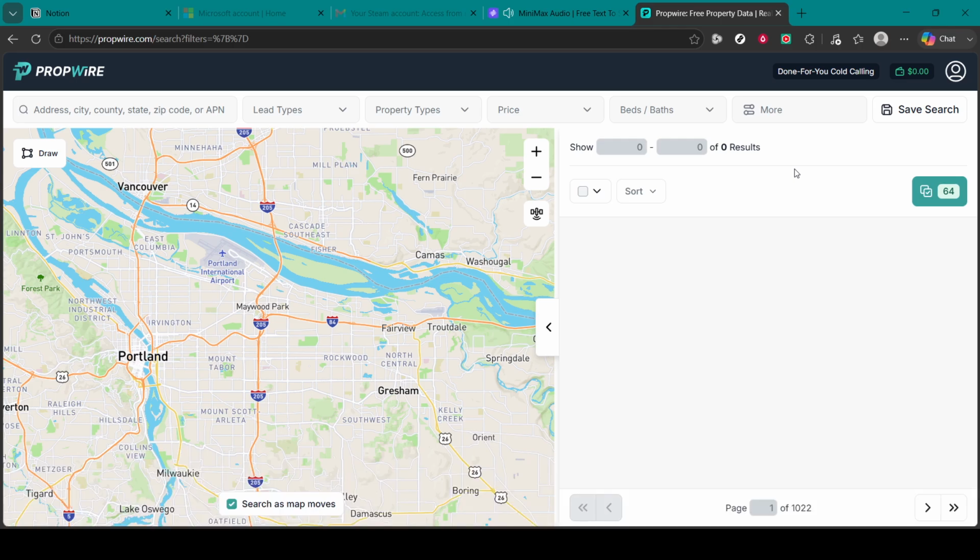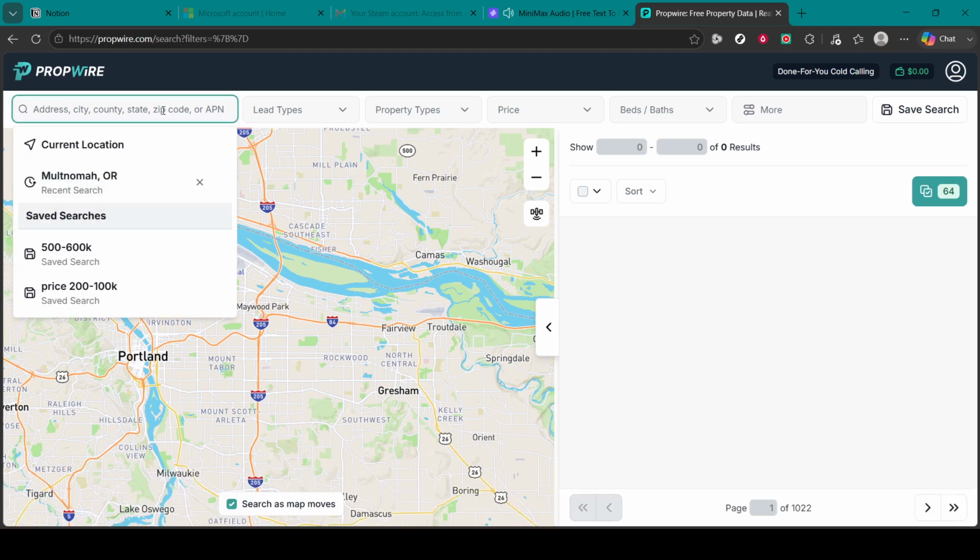I already have my account open, and this is the main home screen. To search for properties by county, start by clicking into the search bar at the top. From there, type in the name of the county you want to search for.